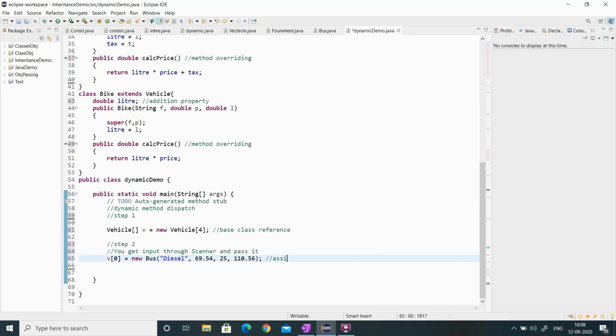So now assign derived class object to base class reference. It's ready. Okay, so first object reference is ready. So like that I have to create the next object reference for my base class, that is also going to hold the bus class. So here this is also diesel. Then the amount is 69.54, number of liter is 20, and then I have some tax value.